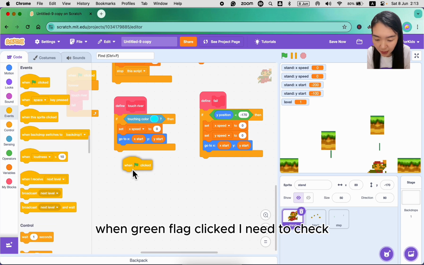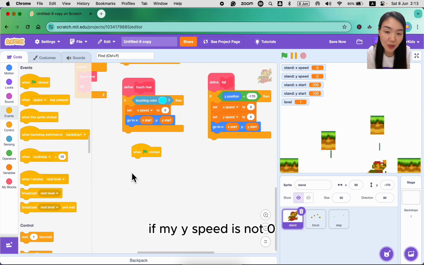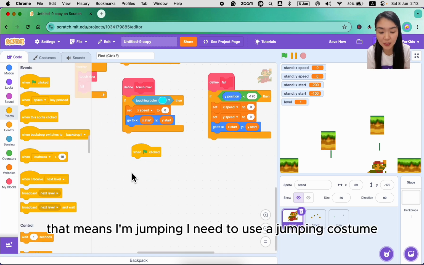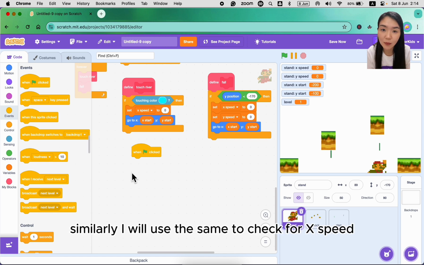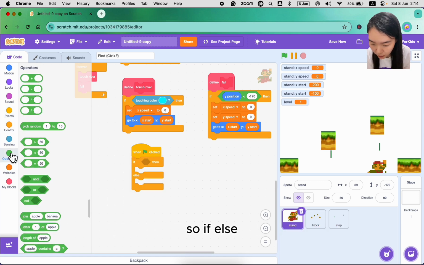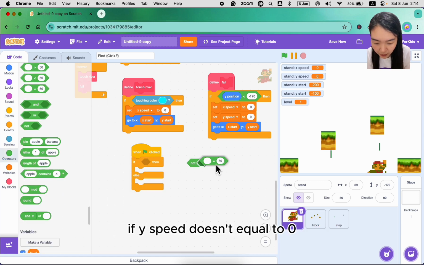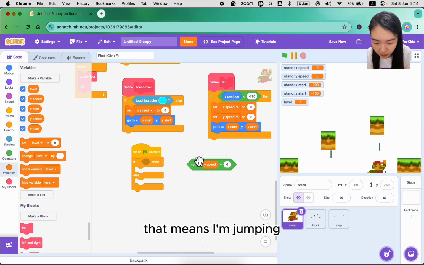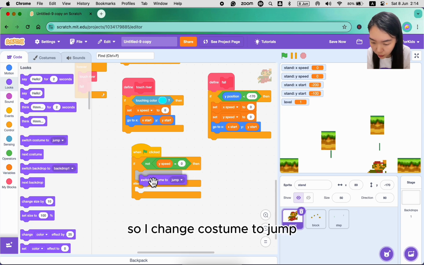When green flag clicked, I need to check: if my Y speed is not zero, that means I'm jumping, so I need to use a jumping costume. Similarly, I will use the same to check for X speed. So if else, if Y speed doesn't equal zero, that means I'm jumping. So I'll change costume to jump.